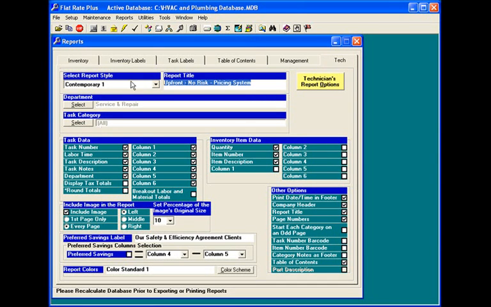You have the option of changing the title of your report. You can include whatever data or exclude whatever data you feel is important. In this case, you're probably going to want to accept all of the defaults.